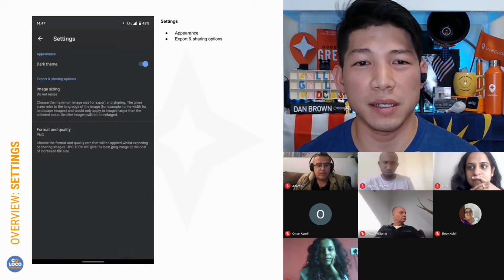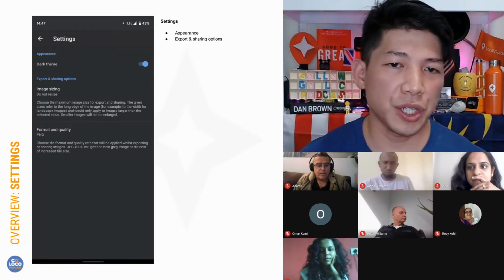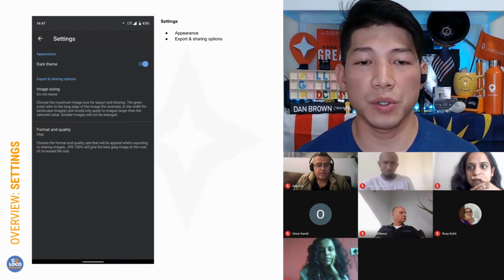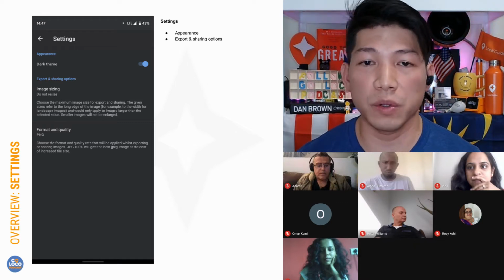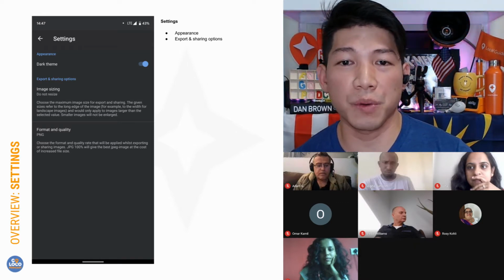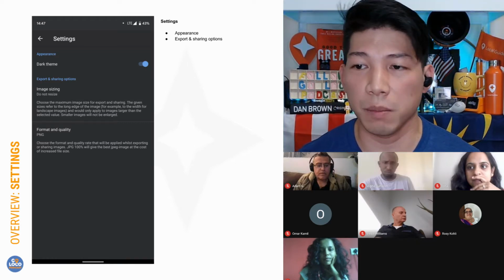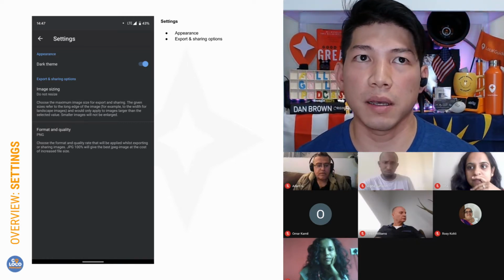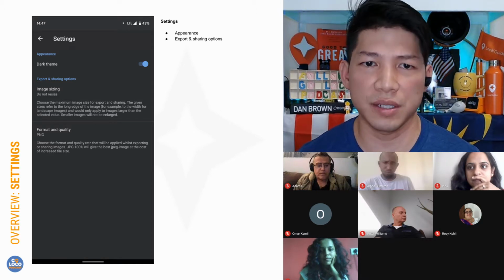And the last bit is the settings. You can adjust your dark theme or light theme here. You can do your image sizing and format quality if you're doing any exports, which we don't really touch. But if you do, I would recommend you do not resize and you pick PNG as your format because that's the one that has the least amount of losses in it.